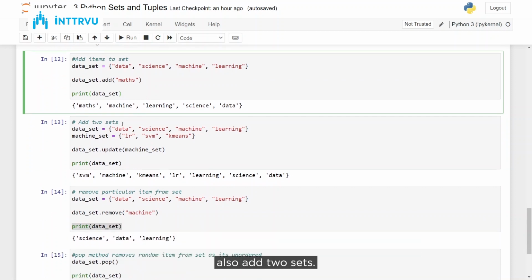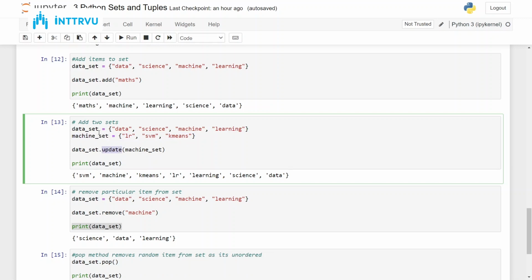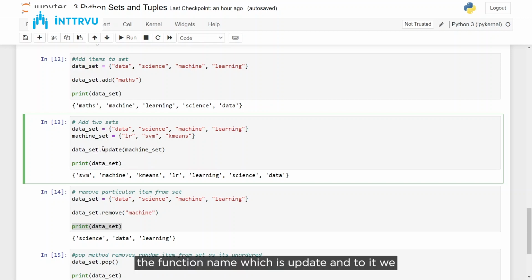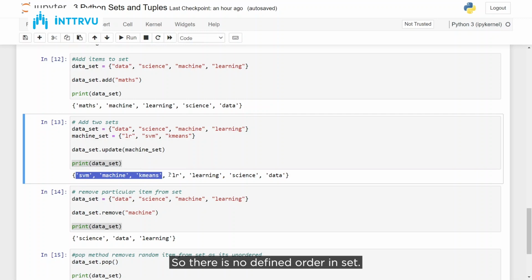Then we can also add 2 sets. Suppose we have a first set over here and we have a second set which has 3 elements, and if you want to add these 2 sets to create a new set which contains all the elements of these 2 sets, then we can use the update method. So data set, the name of our set variable, dot, the function name, which is update, and to it we are passing the new set, machine set, which needs to be added. If we print the overall set, this addition would occur into data set, and if we print the data set variable, we can see here the new set that is created has the elements from both the sets. Again, as set is unordered, we cannot define the order of the elements after this addition. There is no defined order in set. That's why we see that the elements are getting added together randomly.